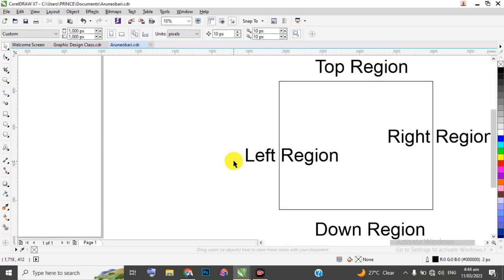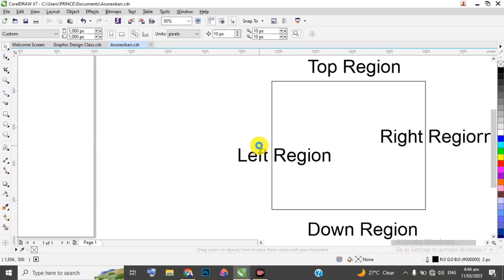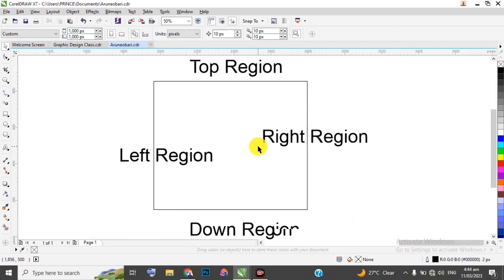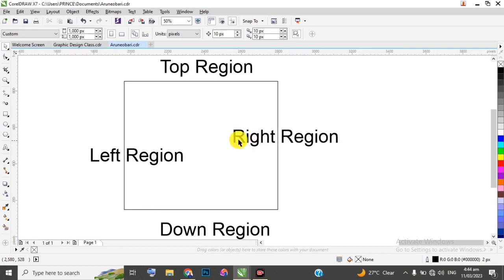The next part you should know about when it comes to understanding CorelDraw is the right region. The right region has the color palette. You can see my mouse moving around the color palette. So you have the color palette around here, the right region.